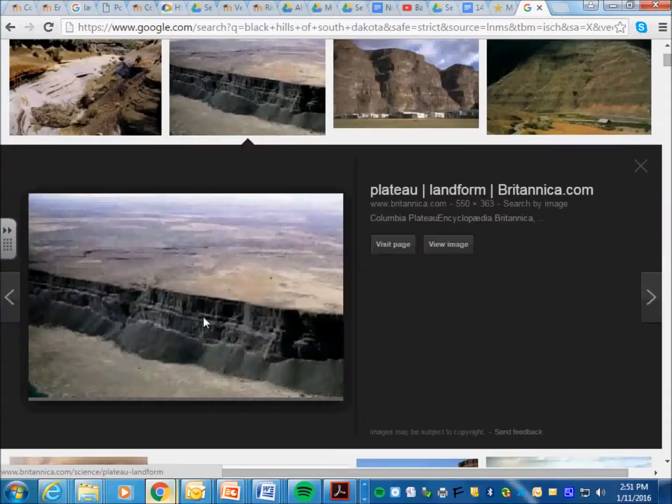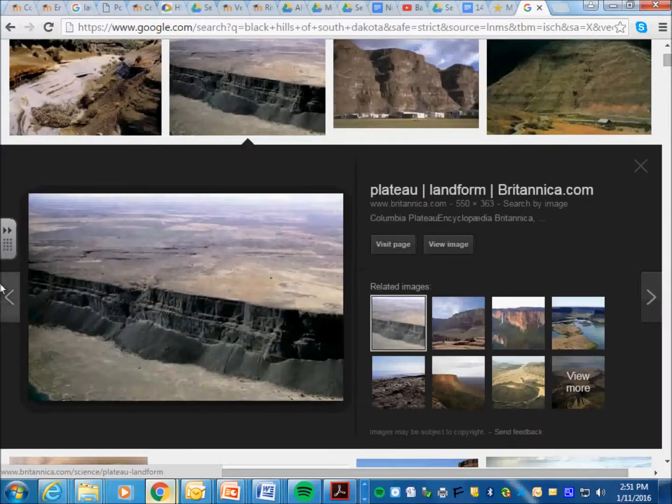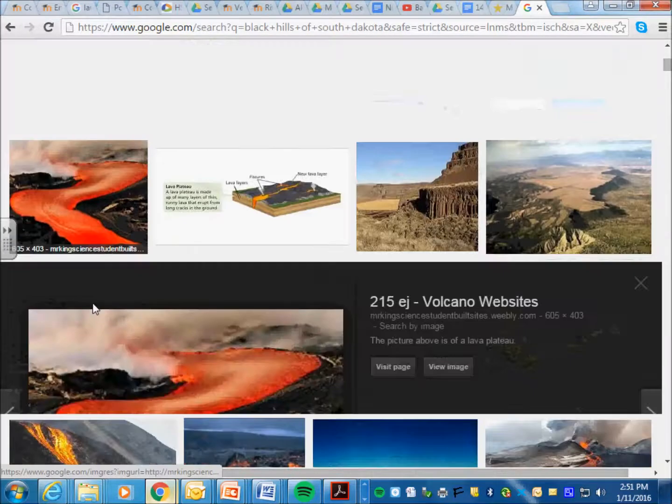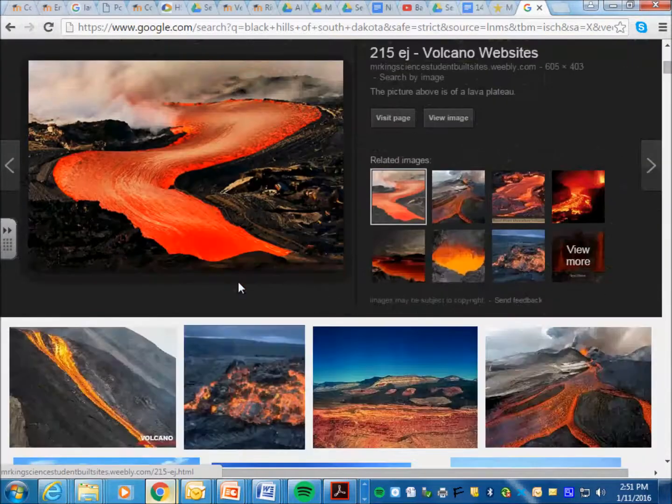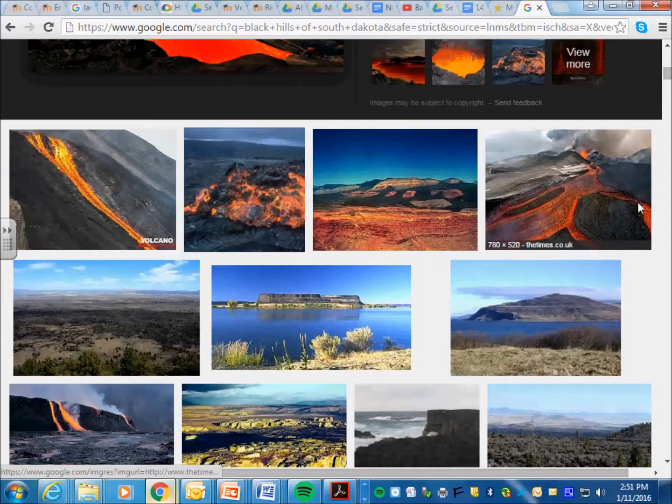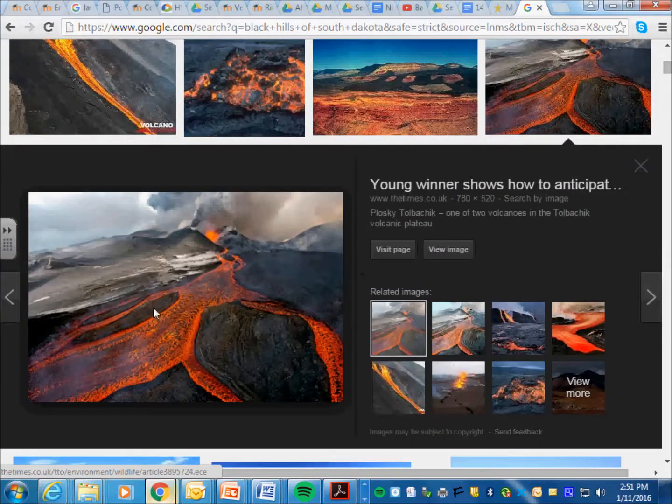I'm a poet and don't know it, right? Here's a lava plateau being developed. It's flowing out from this volcano back here, and it's making everything nice and flat. A lava plateau. Gotta love it.